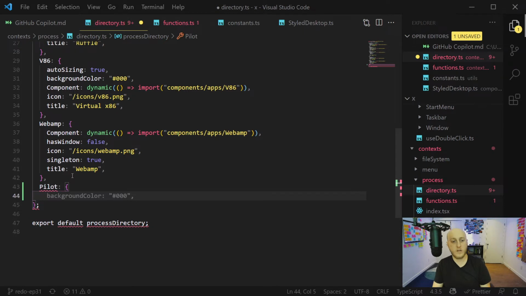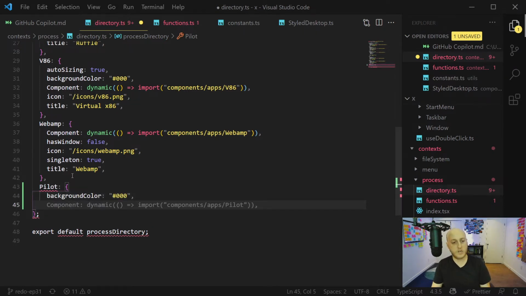Now I do a new line. Look at that. Right away it's like, hey, maybe you want the background color. Okay, sure. Let's see what the next suggestion is. You see here it does the component, and it even knew to put pilot here instead of in the import. And I didn't teach it any of this.